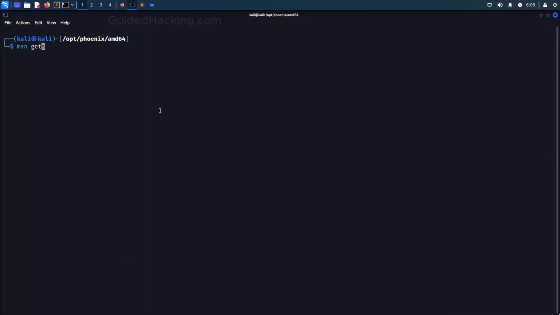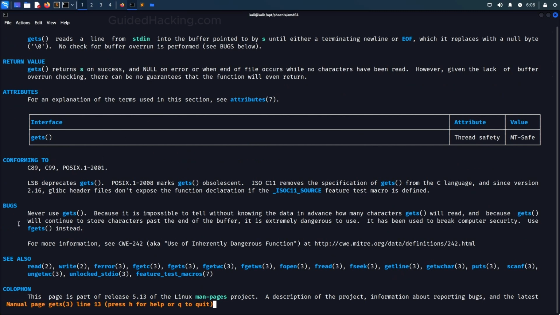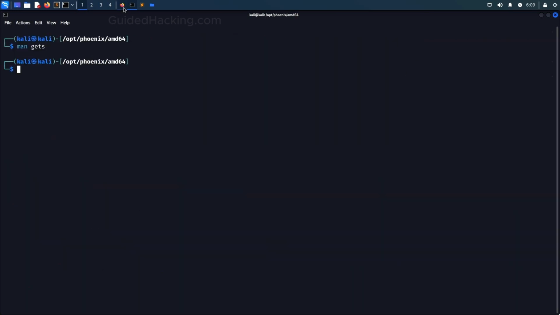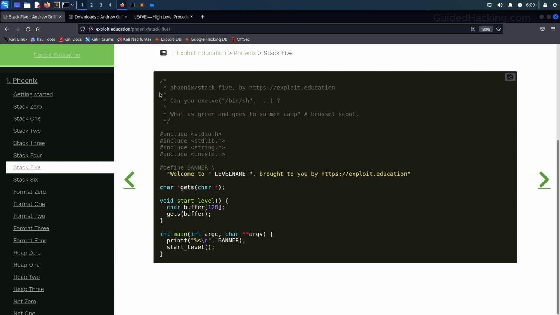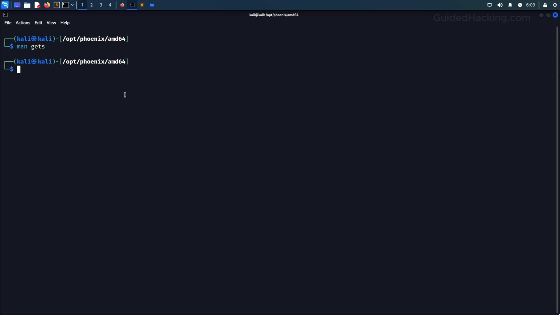Taking a look at the man page of gets shows that it has a warning section. Never use gets, because it is impossible to tell without knowing the data in advance how many characters gets will read, and because gets will continue to store characters past the end of the buffer, it is extremely dangerous to use. It has been used to break computer security, and therefore fgets should be used instead. This means if we simply provide more than 127 characters plus the null byte as the string terminator as our user input, we will overwrite memory outside the boundaries of the buffer variable.